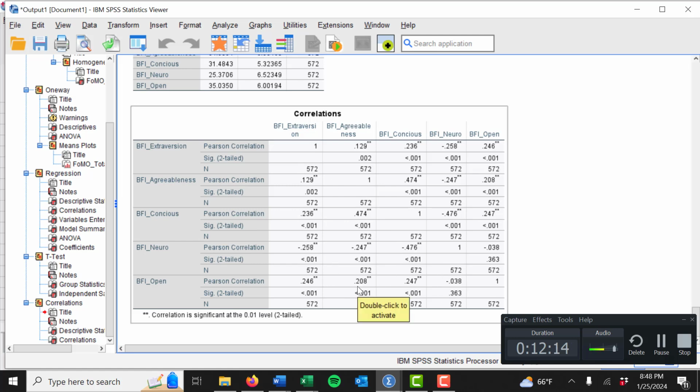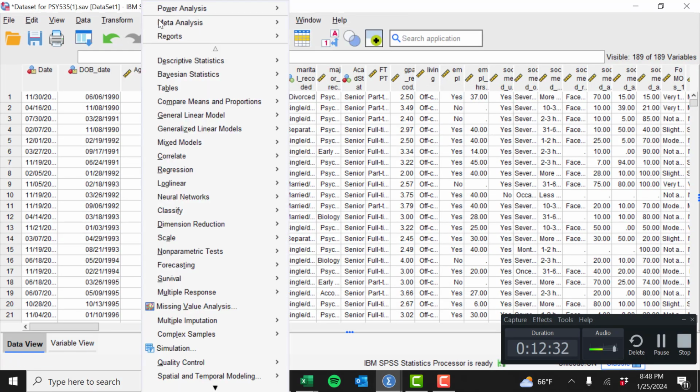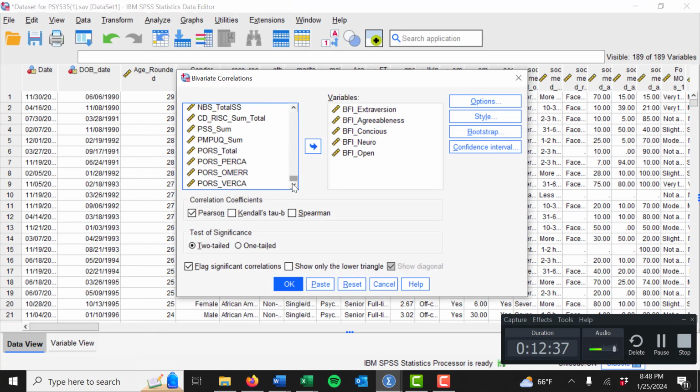Okay, for the purposes of your assignment, you will be looking at these personality variables, but you'll throw one additional variable in the mix, and that's fear of missing out total. So going back to our data set here, you'll basically go to correlate again, bivariate, and then you'll scroll down. You will add the FOMO total, move that over to here, hit OK, and then you will present a correlation matrix to me in addition to a brief write-up.